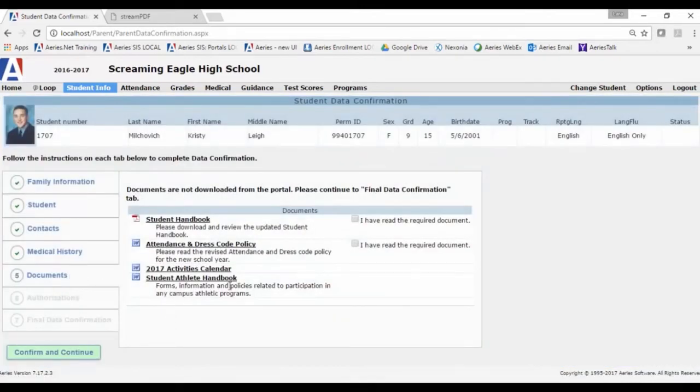Here, parents will be able to view any documents that have been posted. They can click on a document to download the document and then read it or print it. If the document was marked as required, then a checkbox will appear here to the right that the parent needs to check to indicate they have read this required document.